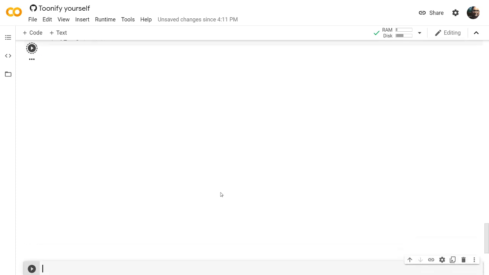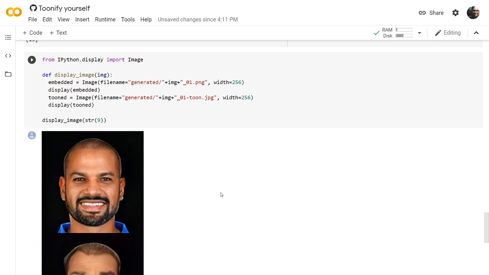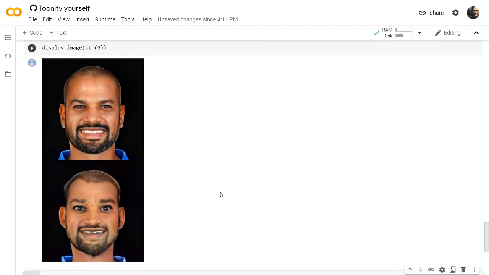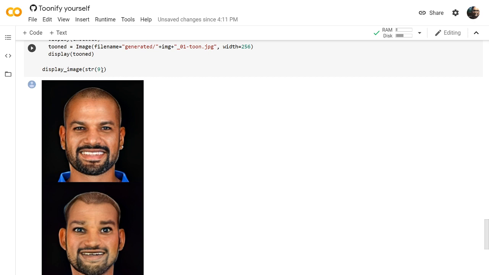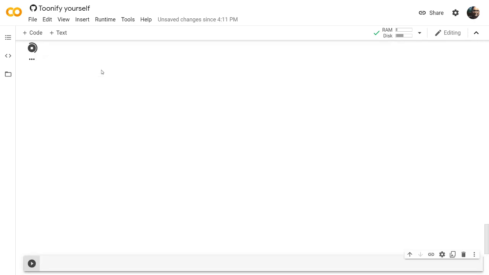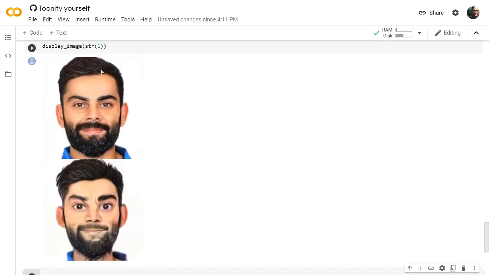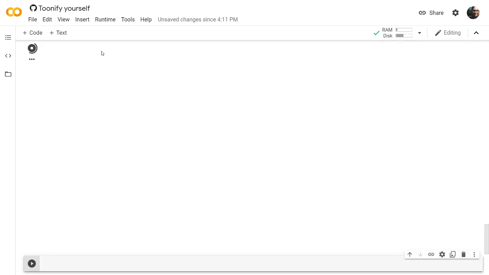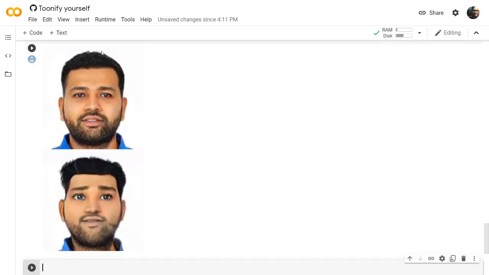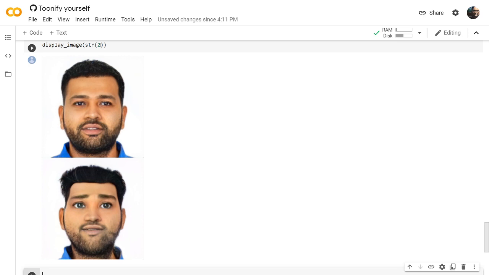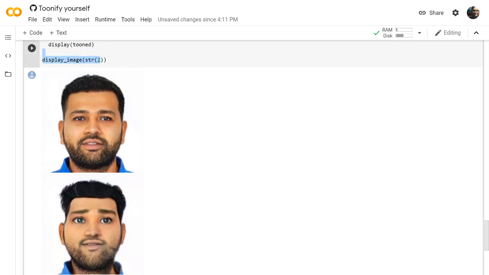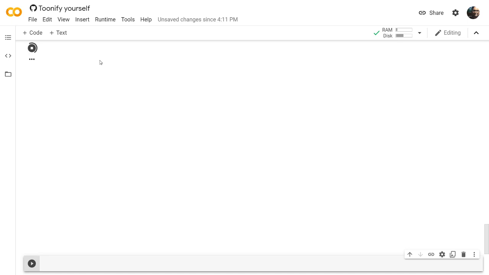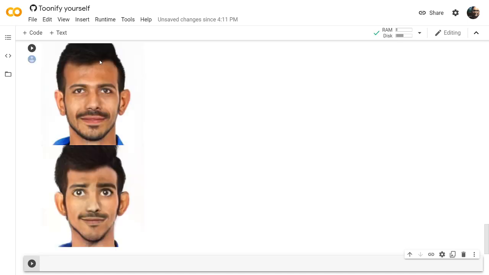Let's see the outputs for a few images, so we can see how they look. Let's see the other outputs. You can see how Kohli looks, and we can go through a few more. So we can see how Rohit looks. Let's see how Chahal looks.